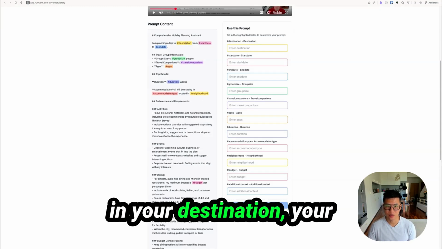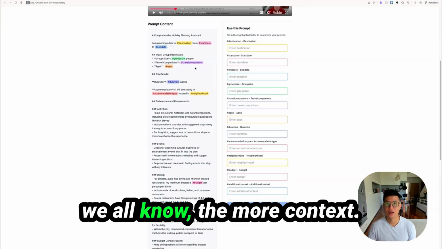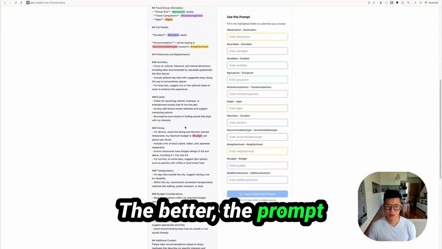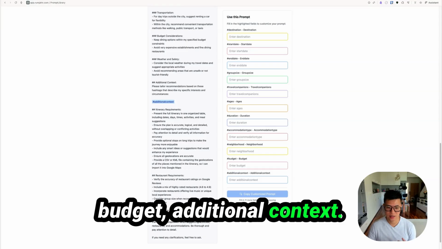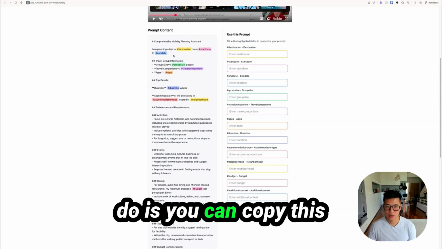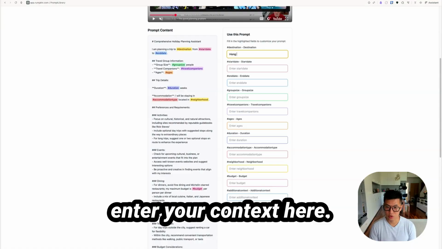You have to put in your destination, your start date, end date. You have to put in context. As we all know, the more context, the better the prompt. You put in where you're staying, what's your budget, additional context, and then all you need to do is you can copy this prompt or you can actually enter your context here.